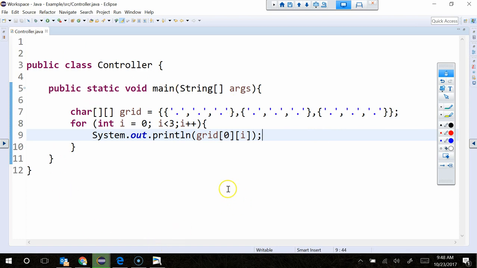Wait, what? How's that represented as i? Okay, I'll show you. So I have 3 rows. Row 0, row 1, row 2, excuse me. When I print this out, I'm saying the first number in the square brackets, 0, is the row. So grid 0 is the first row. It's the first item in the array. So it's looking at this.